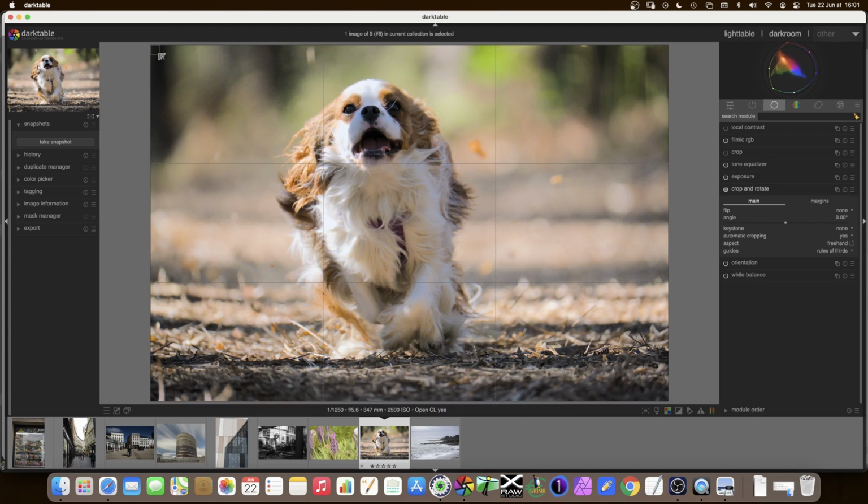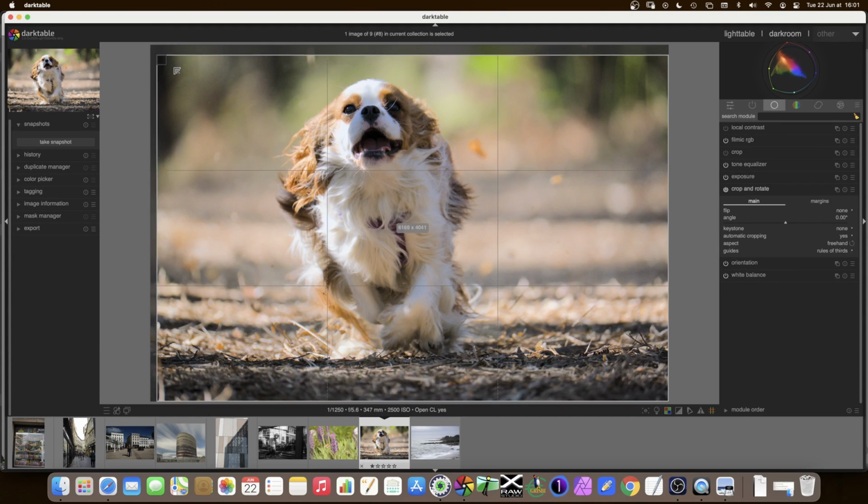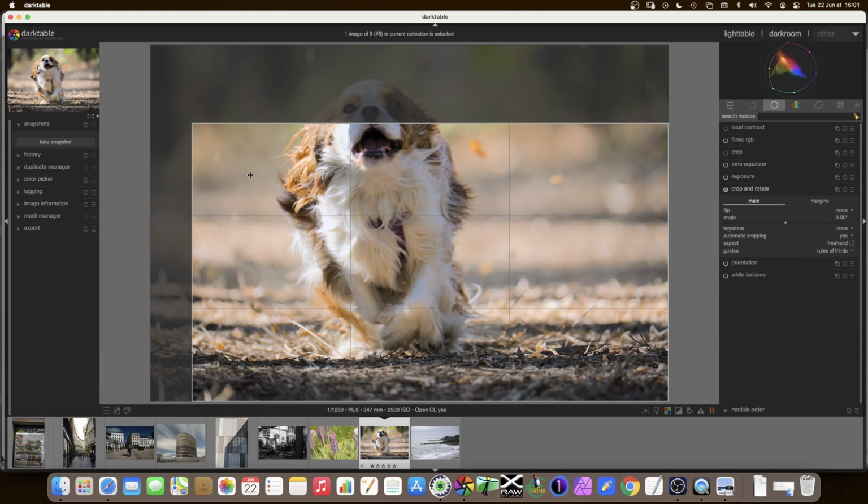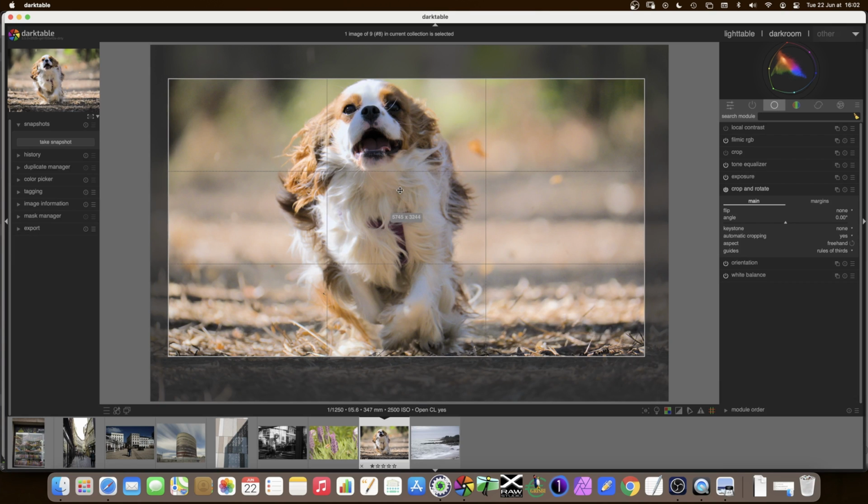When that appears, you know you've grabbed a handle. So usually just grab a corner and you can just crop freely. Click in the centre, stay clicked to move it around. Here I do look at the aspect ratio. This is freehand, which I don't use very much.